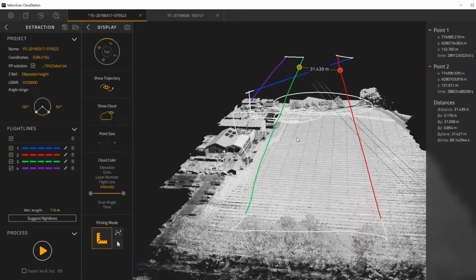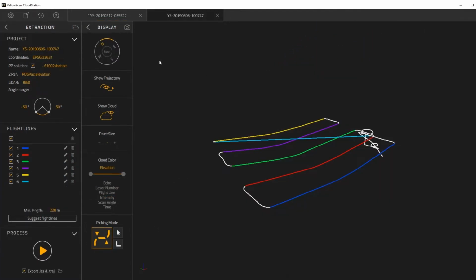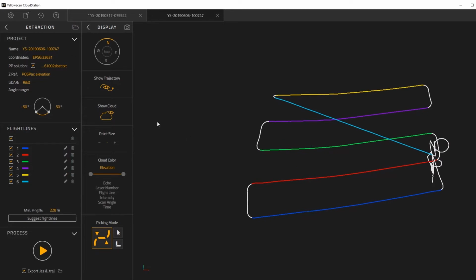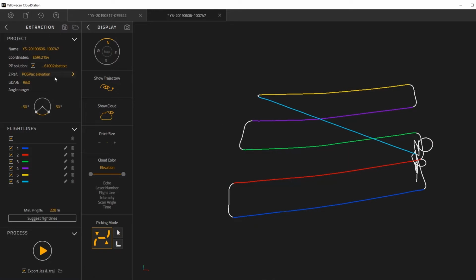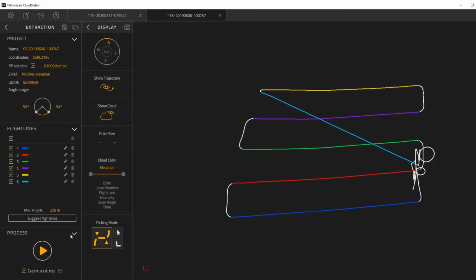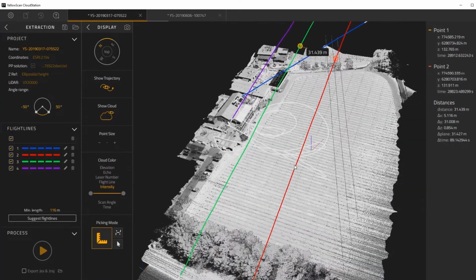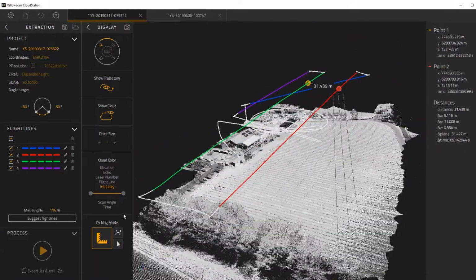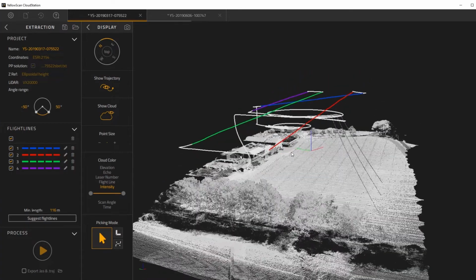So I can quickly jump on this second data set. I'll also select a different projection. I need to select the serial number of this scanner as well. And because I'm happy with the flight line selection, I can simply generate the last files. So while this one is running, I can still continue on the other one in parallel and continue my investigation.